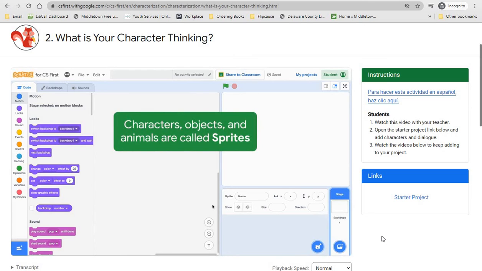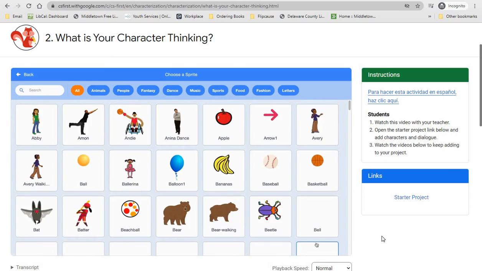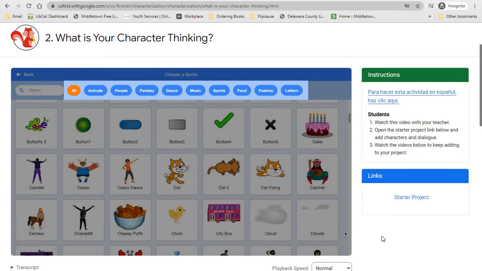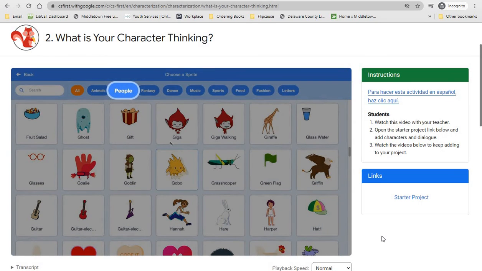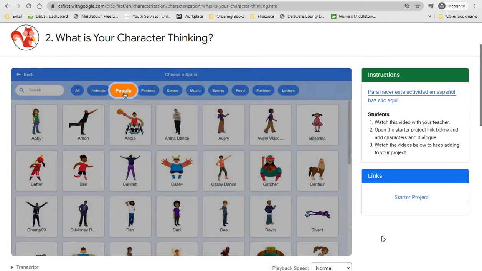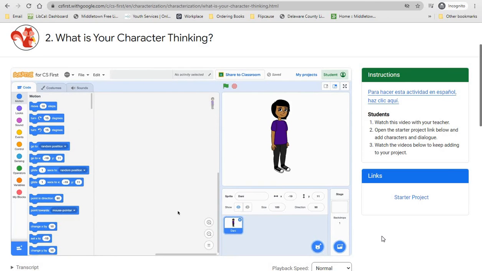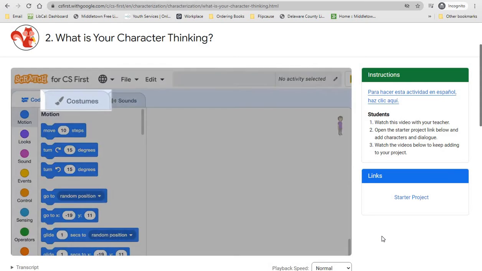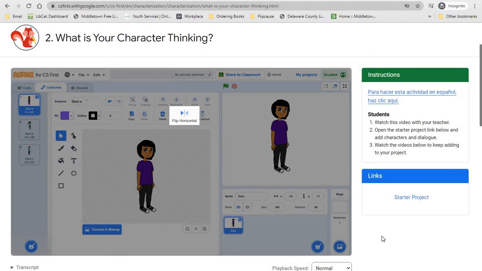In Scratch, characters, objects, and animals are called sprites. Click Add a new sprite. There are so many to choose from. Pick any sprite to be your main character who is missing schoolwork. Choose any sprite you like. If you want your sprite to face another direction, go to the costume editor and select Flip Horizontal.